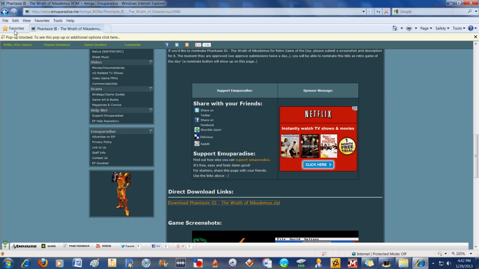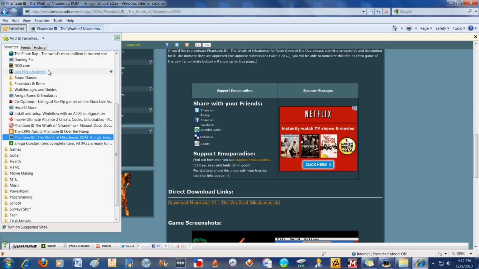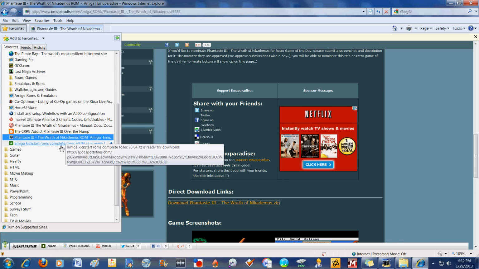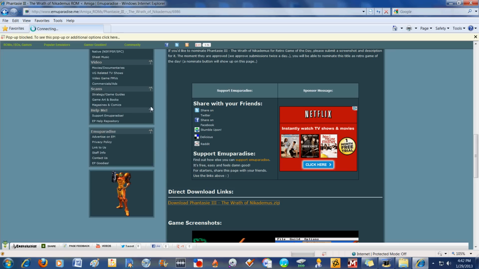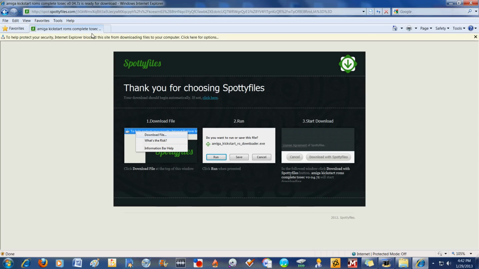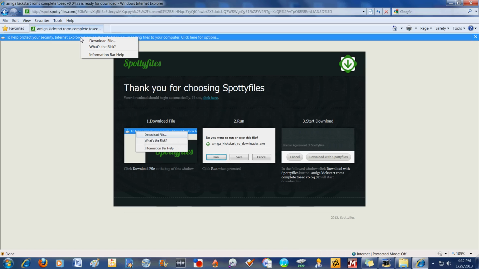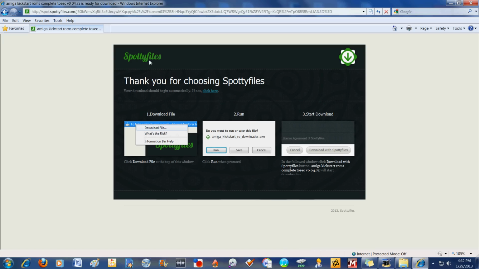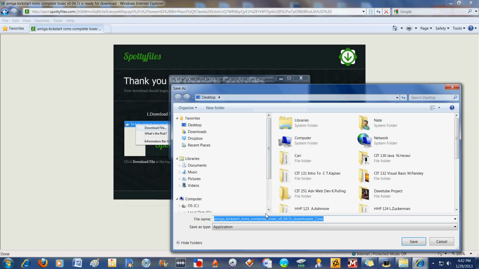Oh, wait. There's one more thing. WinFellow, I've used emulators before, but I never heard of something called a Kickstart, but you need this address up here to get the Kickstart files for the WinFellow emulator. And I'll include this address too, but it'll look like that. Amiga Kickstart ROMs complete something, and it's another zipped file, but WinRAR or whatever will take care of that.